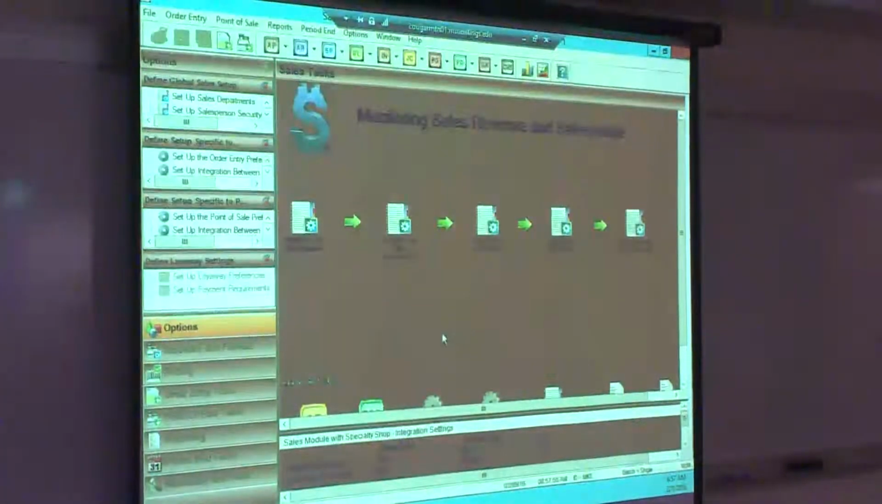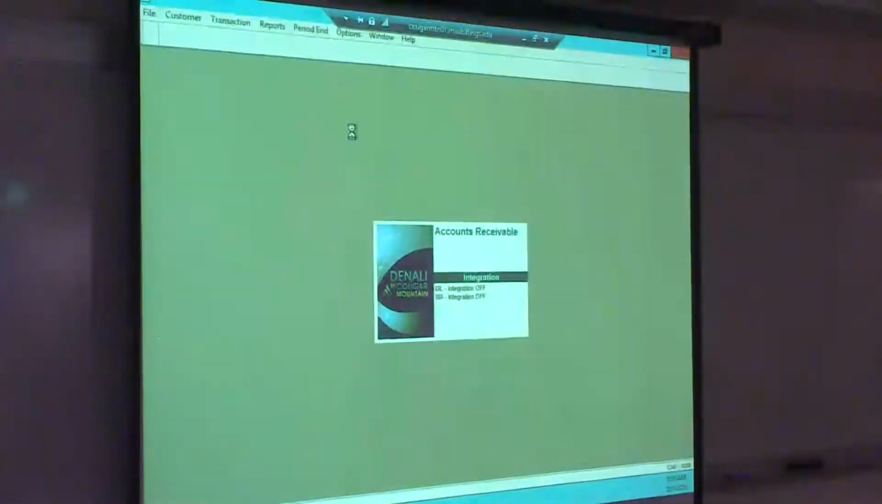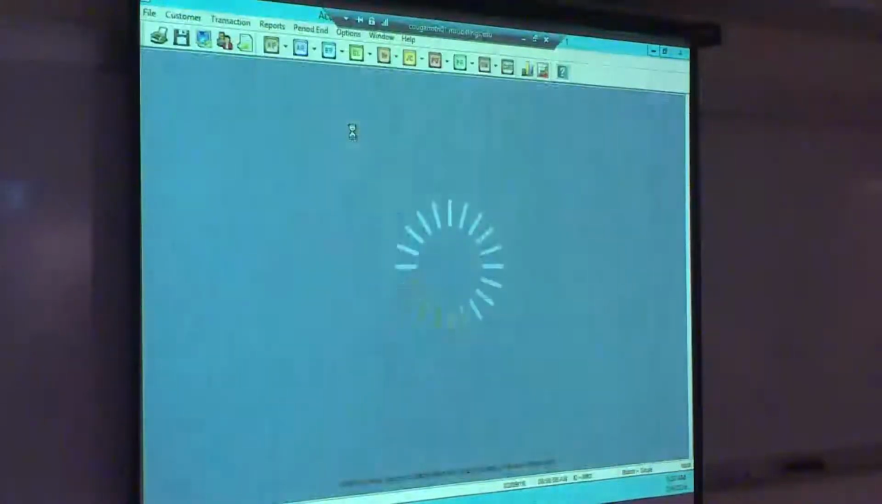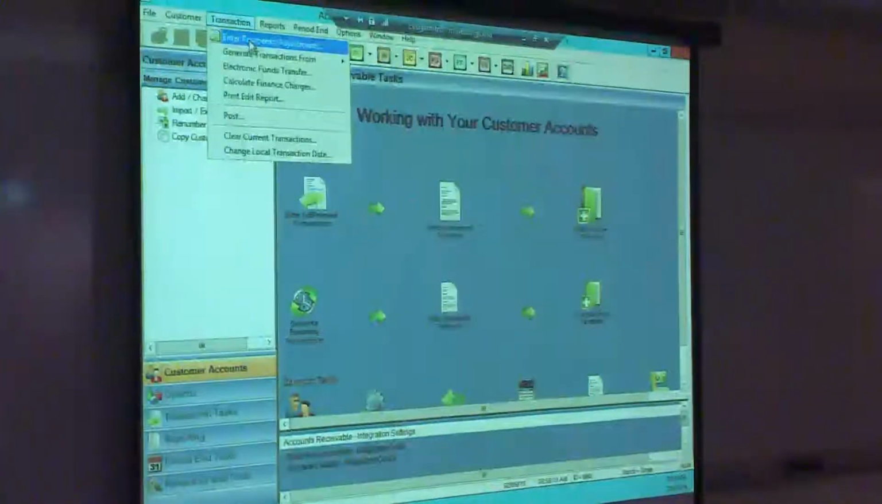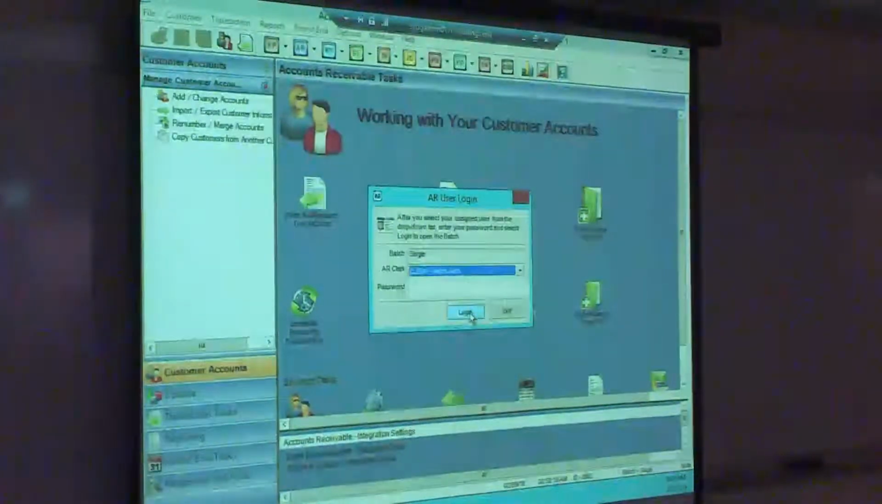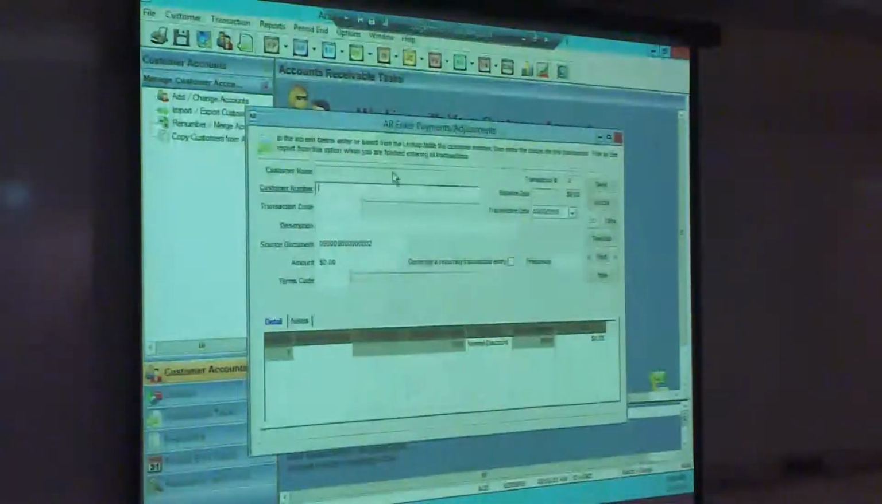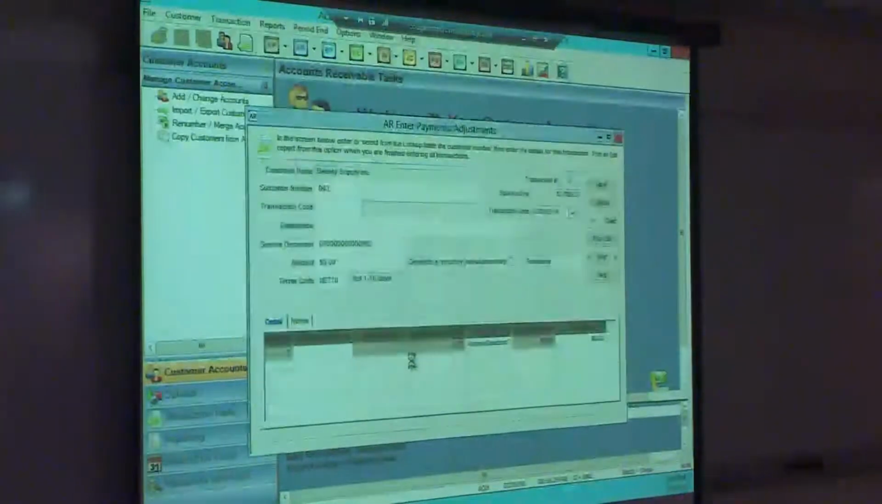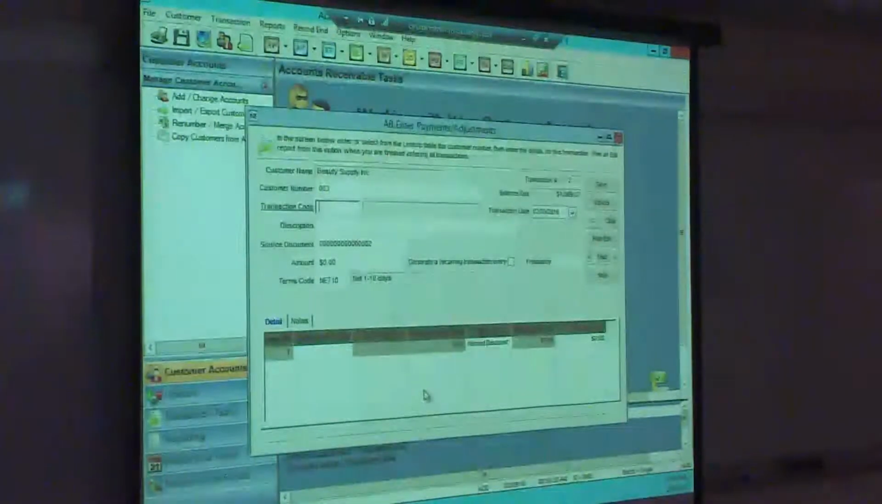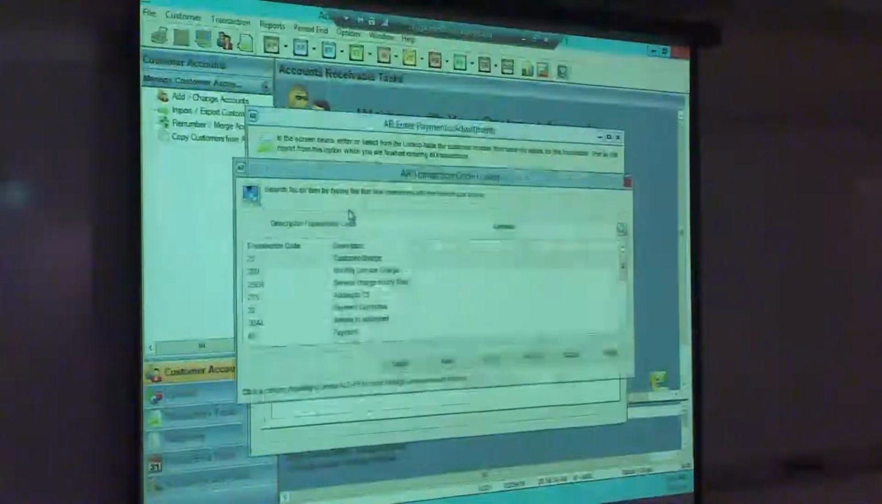All right. So the next step in the process might be to go to accounts receivable. So I'm going to go to accounts receivable, and the normal thing that we do in accounts receivable is to receive customer payments. So I'm going to go into the transaction area, enter payments and adjustments, and I will select, if I remember, I think it was the beauty company that I picked. I think it was. So I will select that company, and then it's asking me for the transaction code.